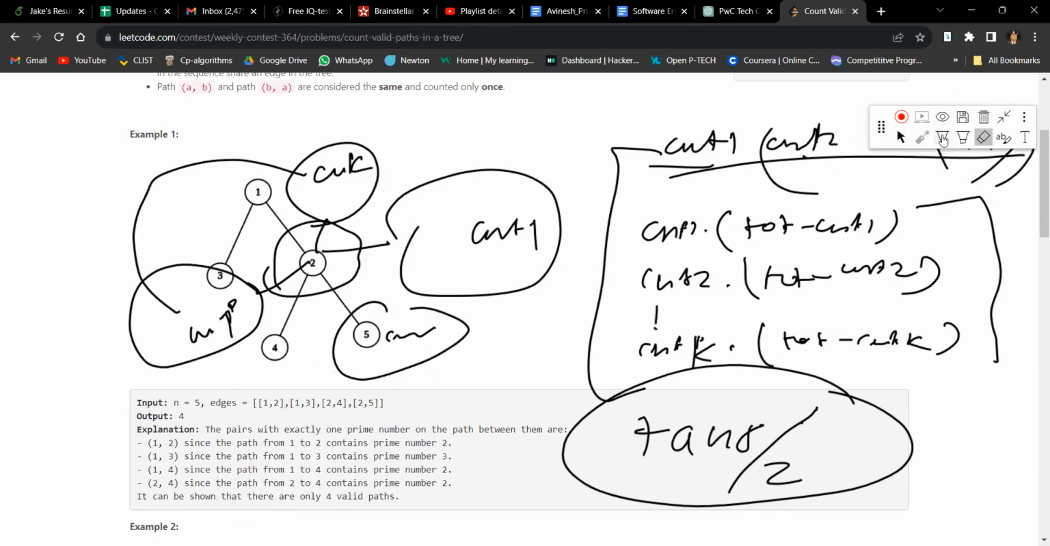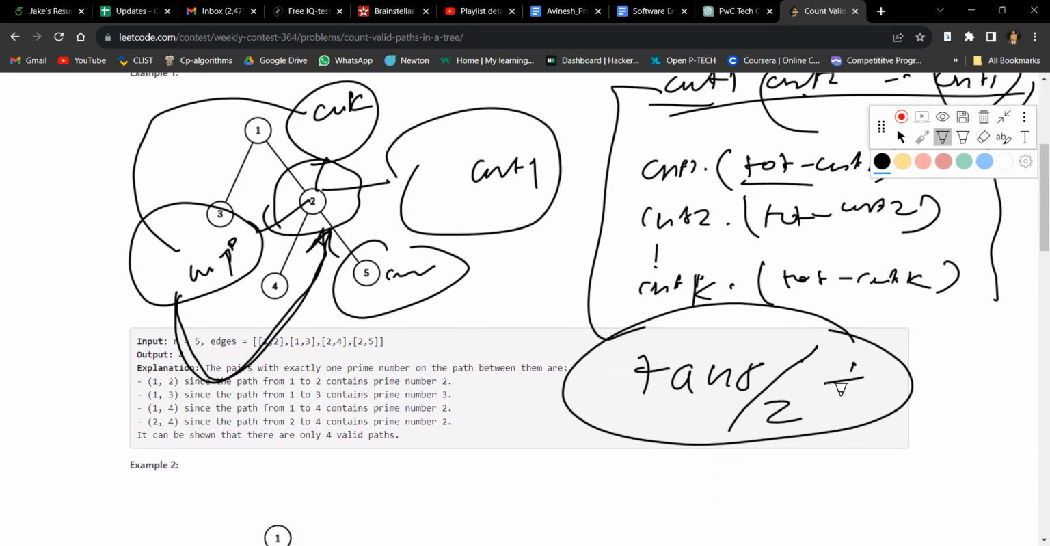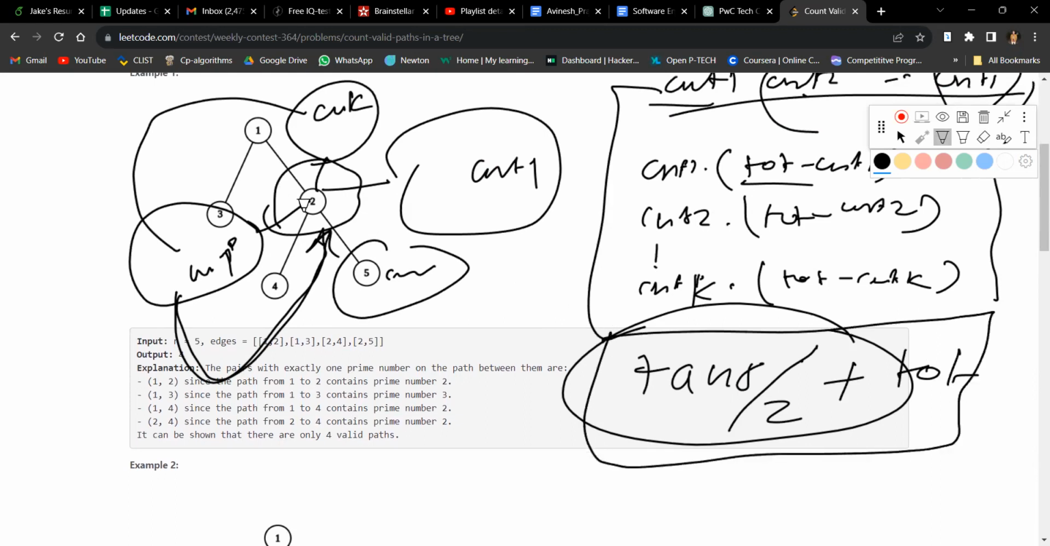With this, we got all the paths from one subtree to the other subtree, one child to other child. Now consider paths from this node to only one child, not from other children. This will simply be the total number of paths, so we will add this total. So this is the total number of paths from this node that is a prime node. This logic I am going to use.